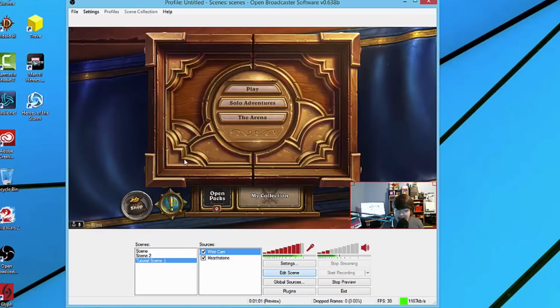So basically now what you're going to have to do is play around with these settings. This is just to get you started. Obviously there's more stuff you can do, like follower notifications, sub notifications, things like that. And I'll do more in-depth tutorials on that later.